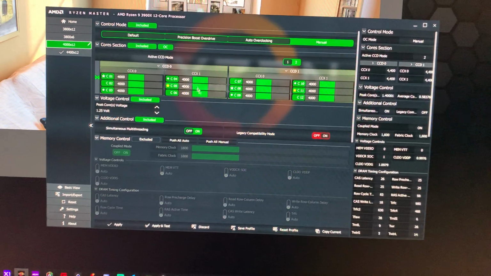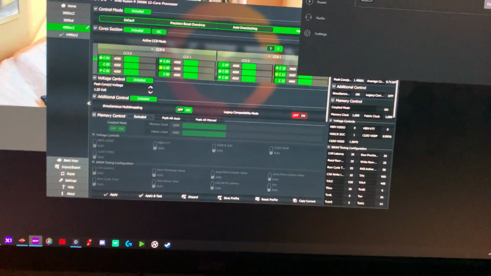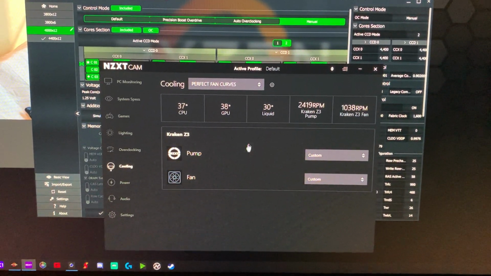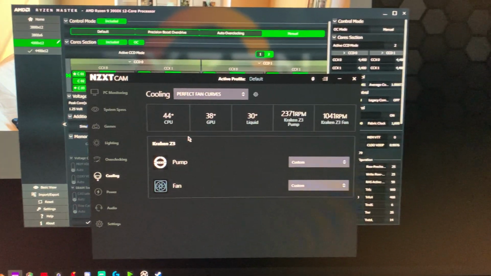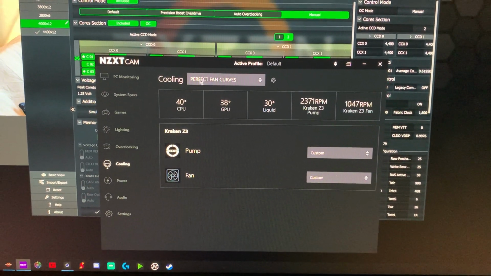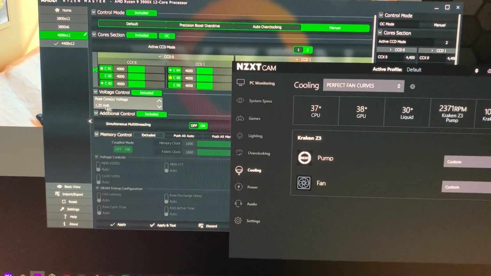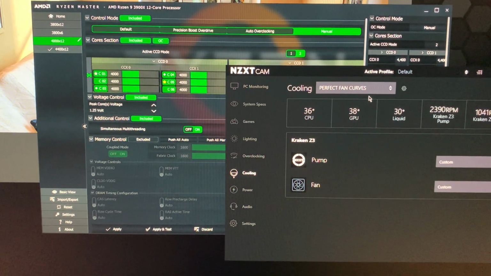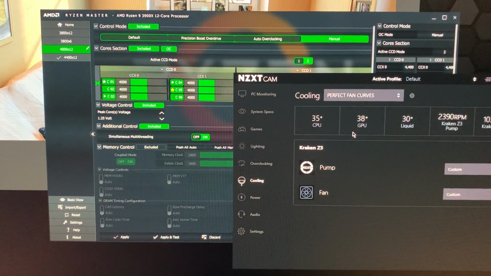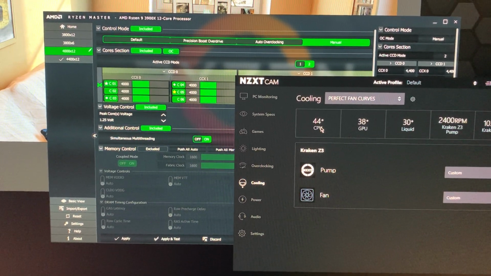But so here comes cooling. Make sure that you have some kind of UI for whatever cooling solution you have. If you have air cooling, if you have water cooling, watch your temperatures. So what you do is you get a voltage, you get a frequency, you run a test, and you watch your CPU temperature.